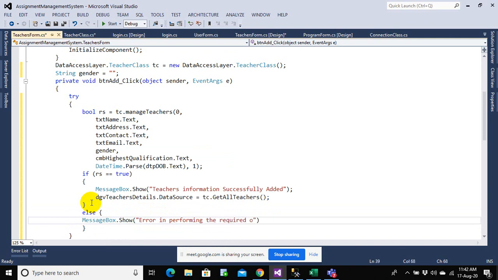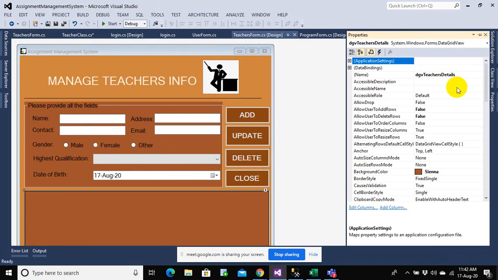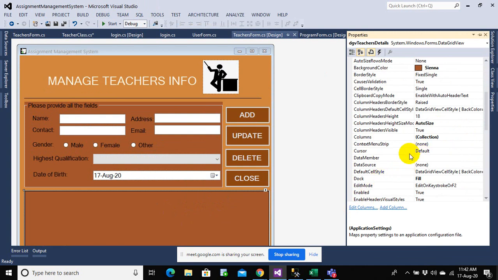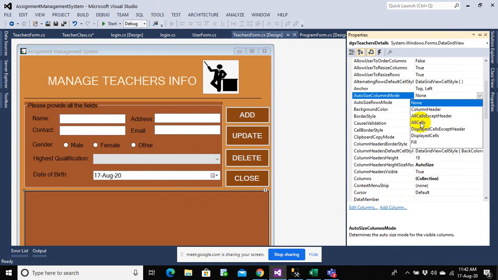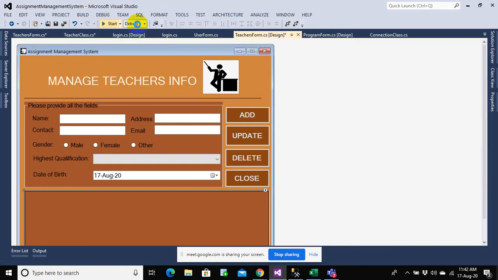Required operation. So let's see what we have done here. Let's run and check. Before that, let me just change the grid view property. So it's there. There has to be auto size column mode to fill. So auto size column mode is none. Let me make it fill. And selection mode to full row select. This is full row select. Let's run it now and let's see.